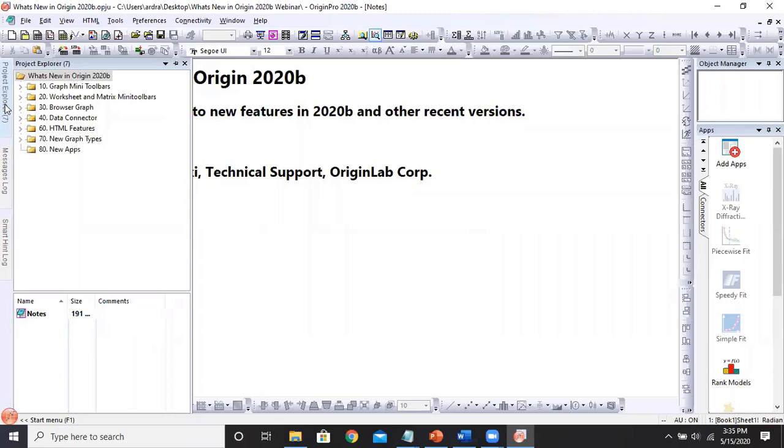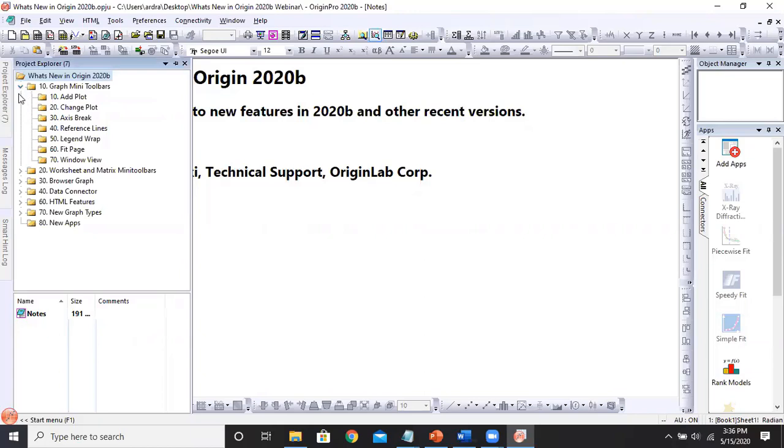Finally, I'm gonna go over our HTML features. We've improved them a little bit in 2020B. They're a carryover from earlier versions, but they're really worth looking at, so I'm introducing them to you again. Then I'm just gonna give examples of the number of new graph types we have in 2020B. And lastly, if I have time, I'll show you how you can look at and download the new apps for 2020B. So let's get started and look at these graph mini toolbar improvements.